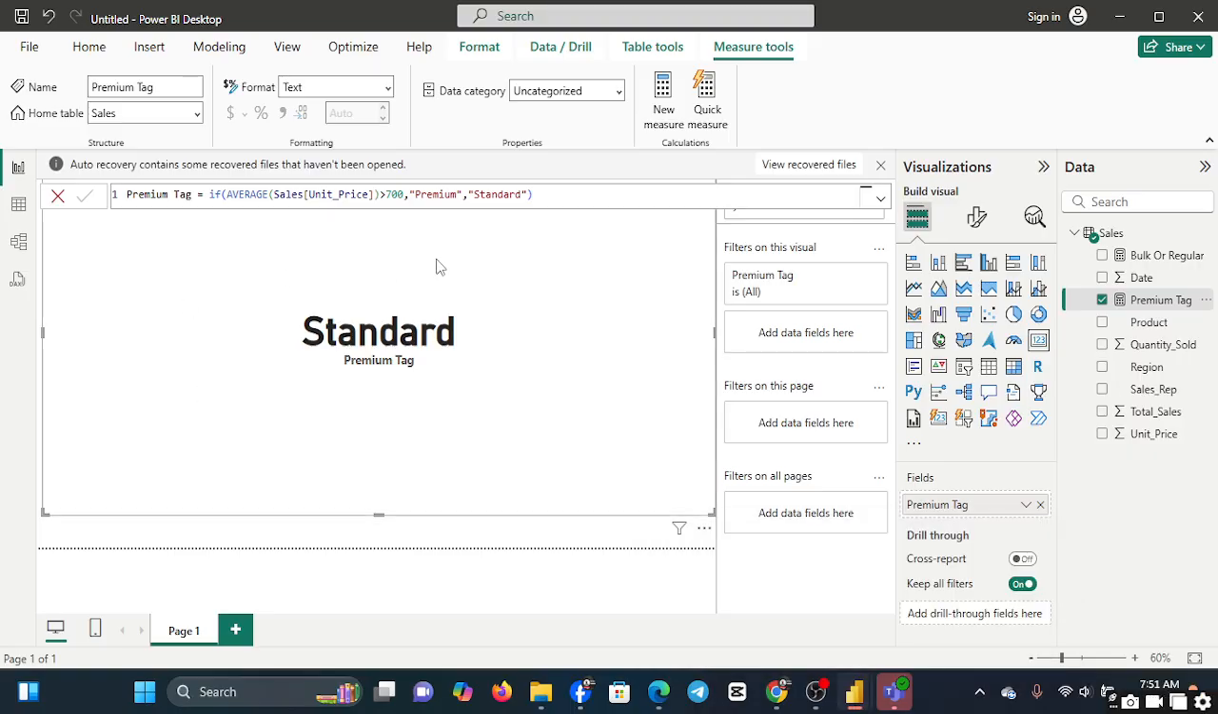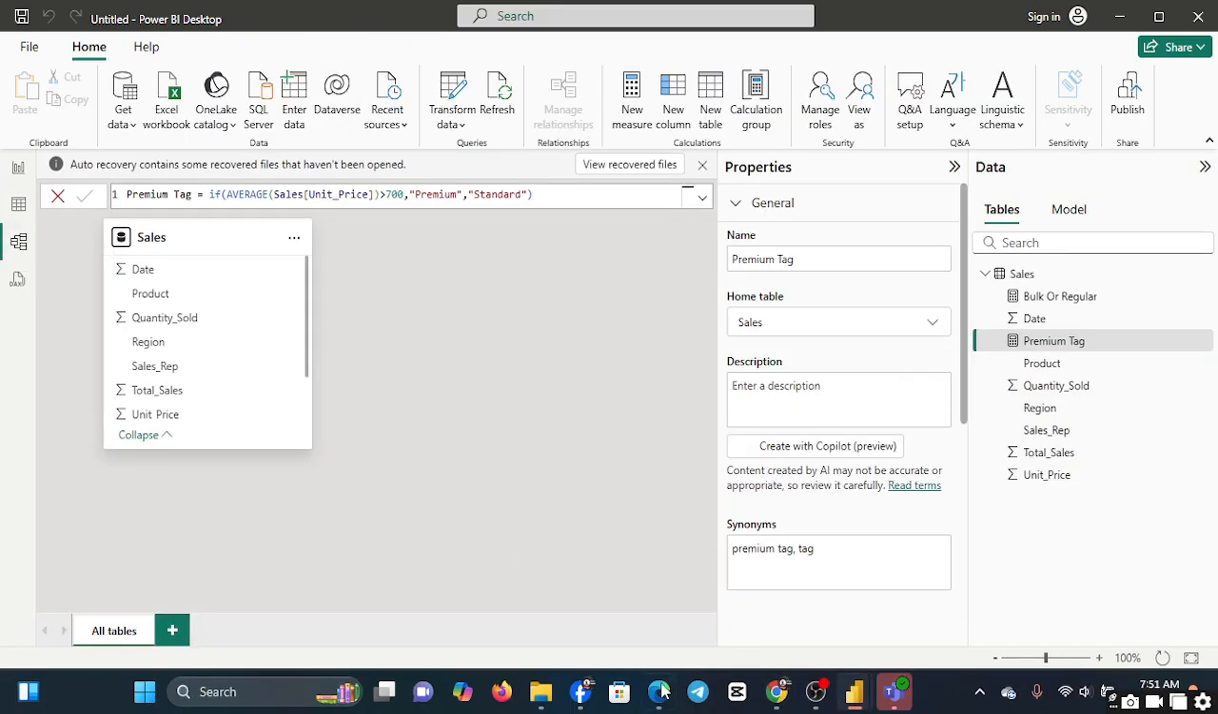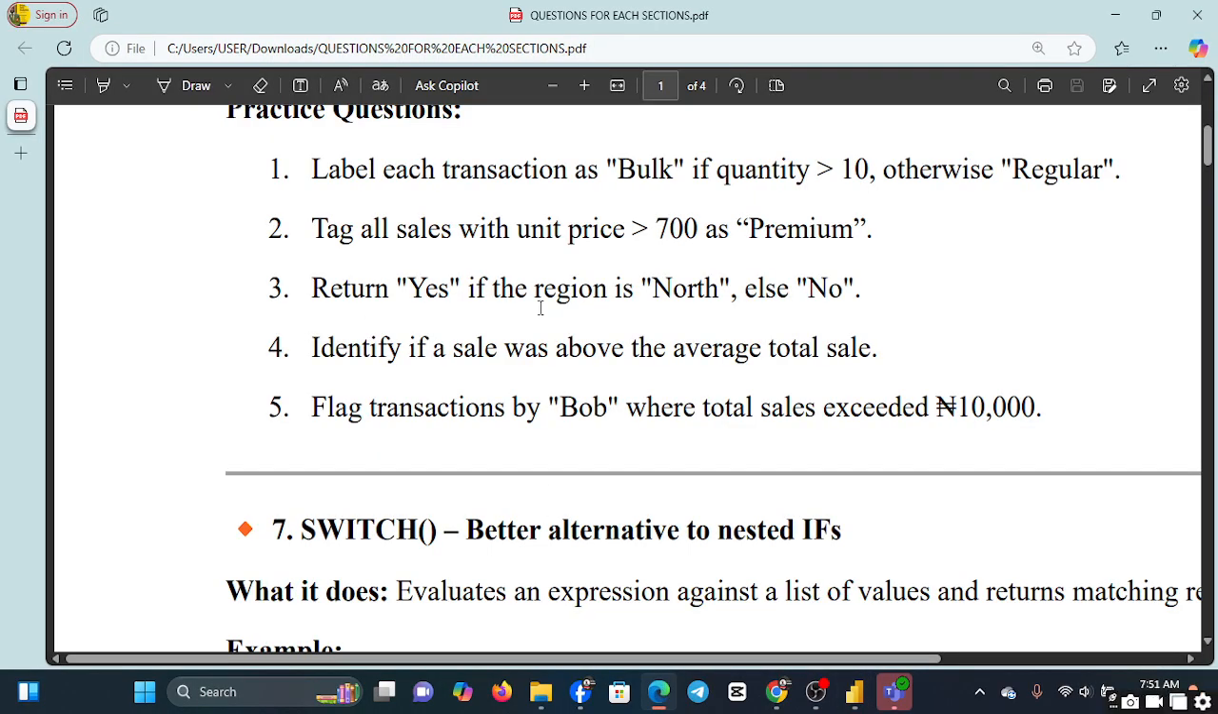So now the next thing we are still going to do is this. We are still going to answer the next question. The next question is that return yes if the region is not, or else no.